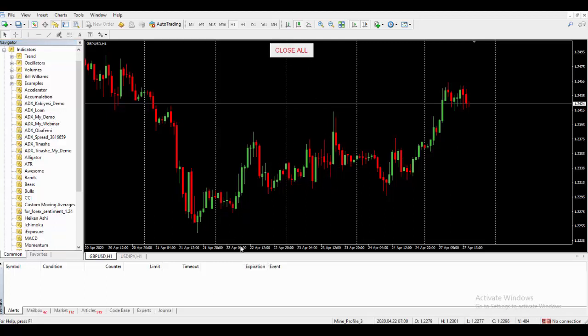So nobody can rob you when you are trading. That's why I developed this indicator, and that is what I've been using for all my trades. So that is how you are going to install an indicator.